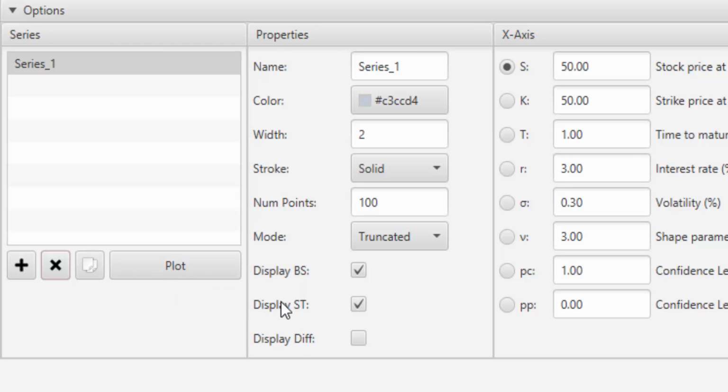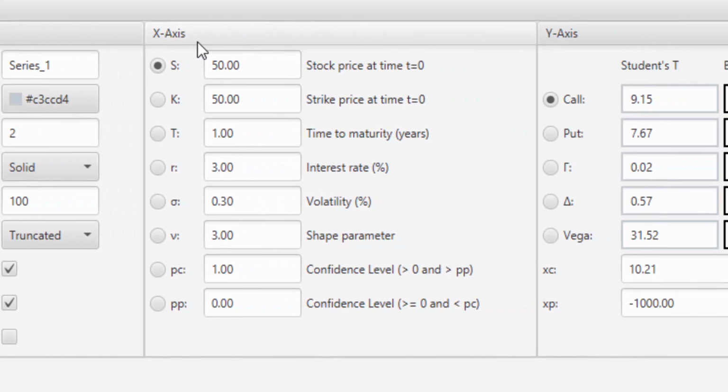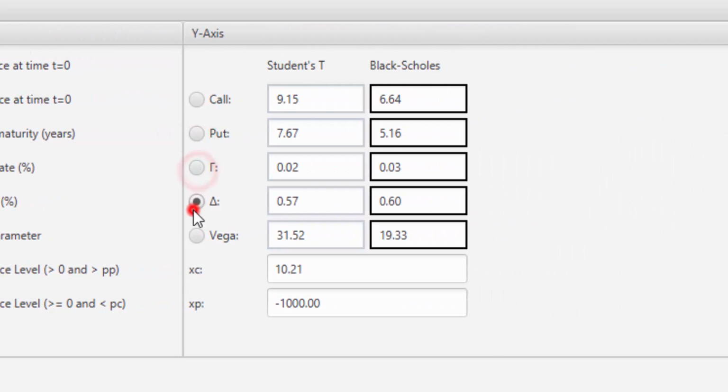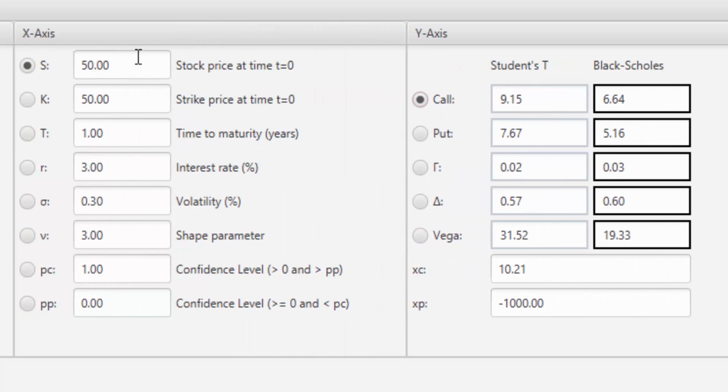In this column here, you have the properties for the series name, color, stroke properties, etc. In this column, you get to specify the x-axis for the graph. Simply click on the radio button of the quantity you wish to plot, and here you have the y-axis. You simply click again on the radio button of the quantity you wish to plot. To perform a calculation, you simply enter a value and press enter, and it'll recalculate the price and certain Greeks.